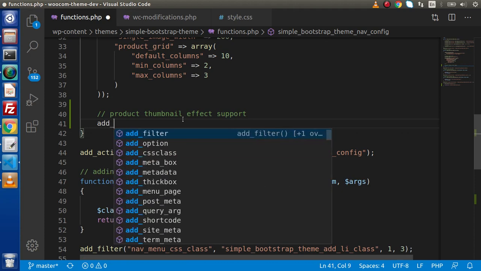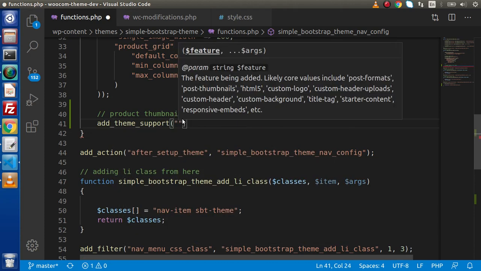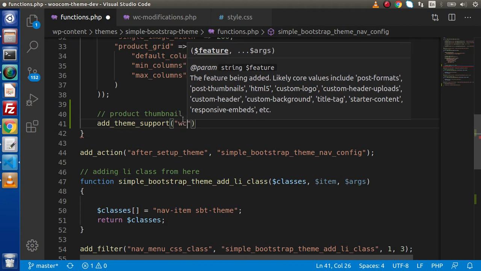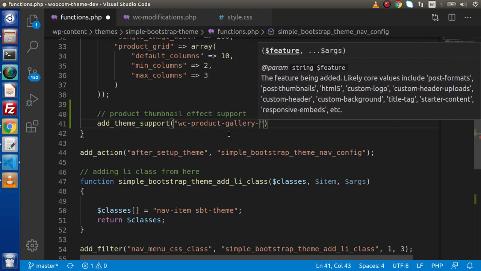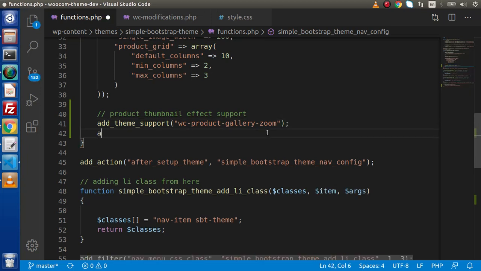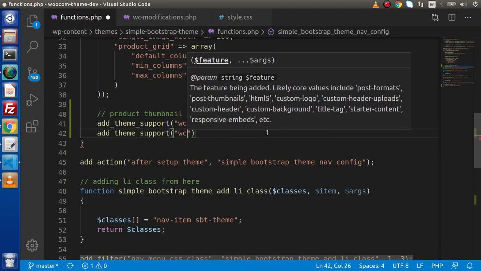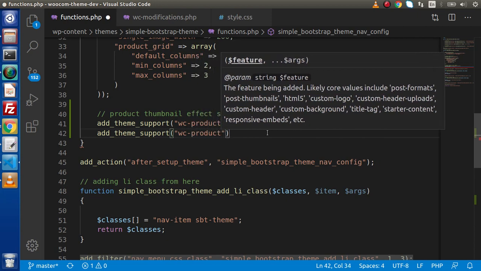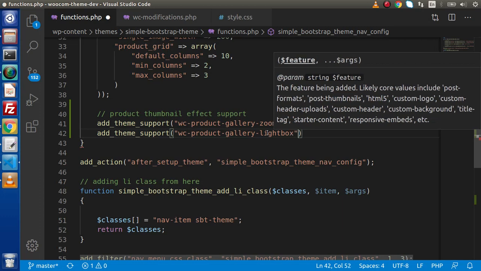We are going to use the same WordPress function called add_theme_support, and inside this we are going to pass, let's say, wc, which stands for WooCommerce. Here we have wc-product-gallery-zoom. Now if we save this change, again we need to use add_theme_support. Inside this we are going to use wc-product-gallery-lightbox.